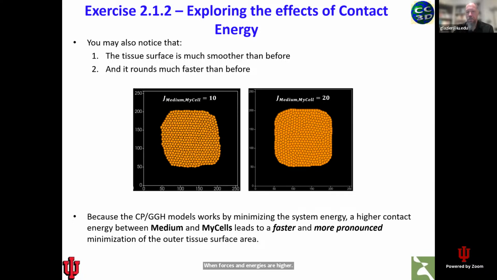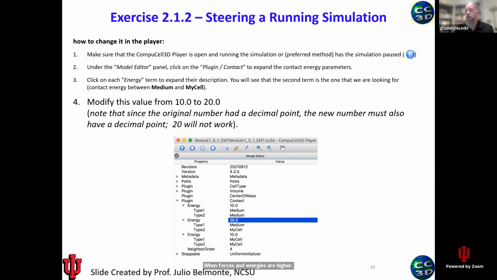There's a question about which is cell, and cell medium. When you open up the plug-in here, contact, open up the energy terms. You see medium is 10. Medium, my cell is here 20. My cell is 10. They're all labeled. But you do have to open up all the little triangles to see it. If you edit it in the XML code, you see it line by line, it's written out.